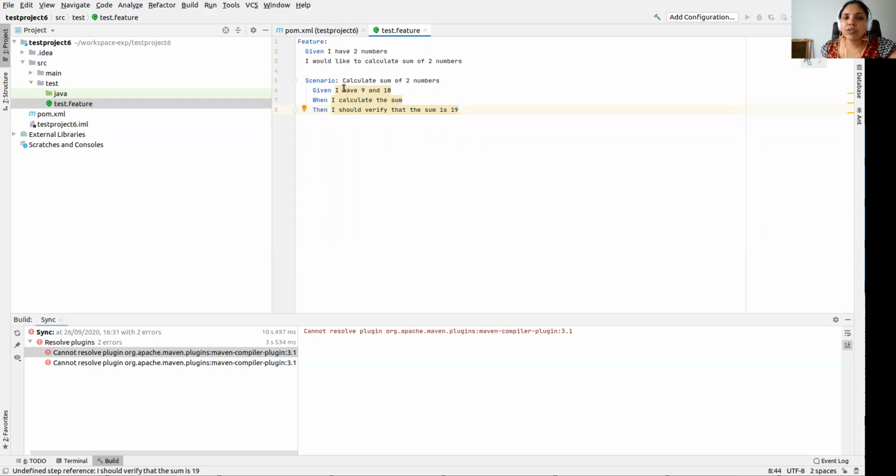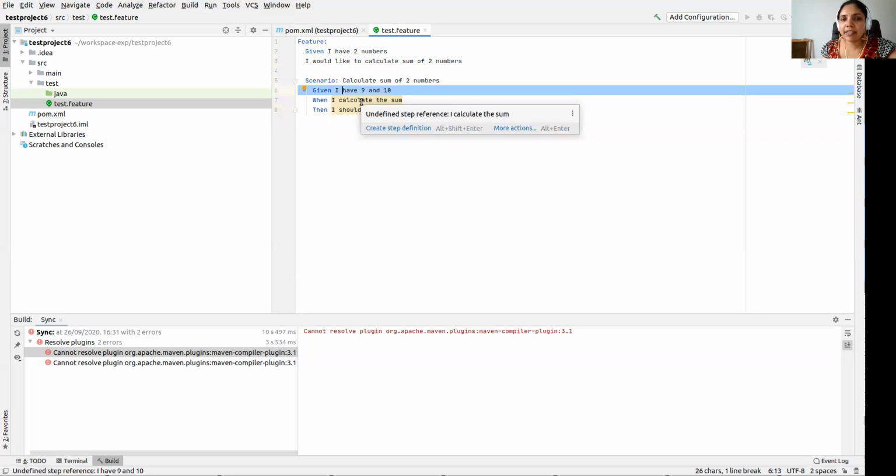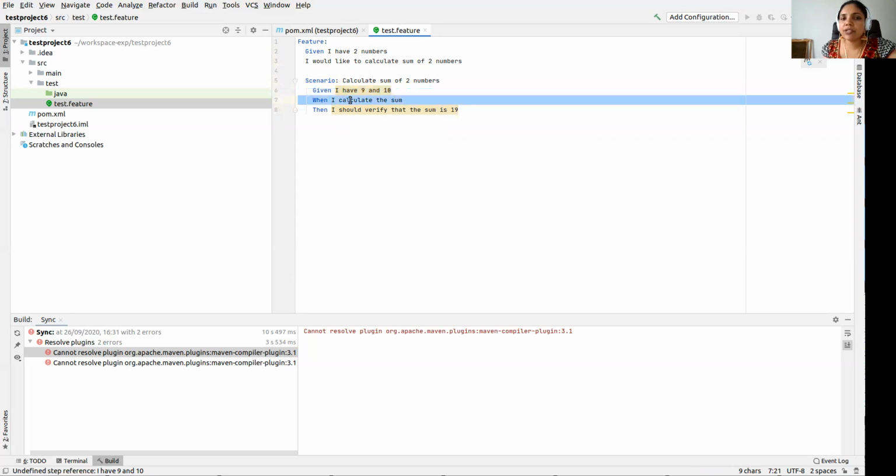Given is your preconditions, like the test data you have, which is 9 and 10. When is your action, so what you are trying to do has to be explained in when. And then is your verifications and expectations. Then you should see something from the application, or I should verify that the application is returning some JSON in the response, something like that.